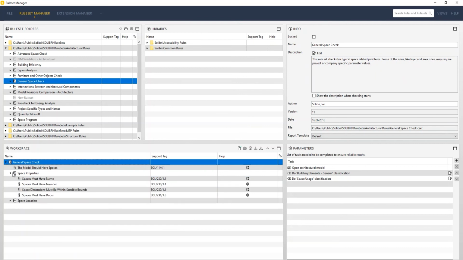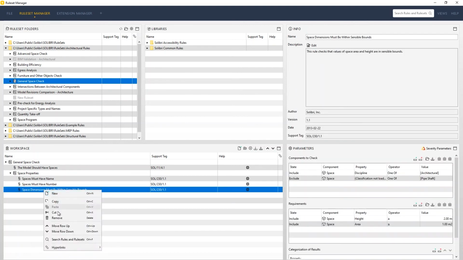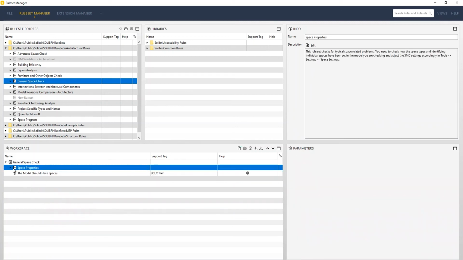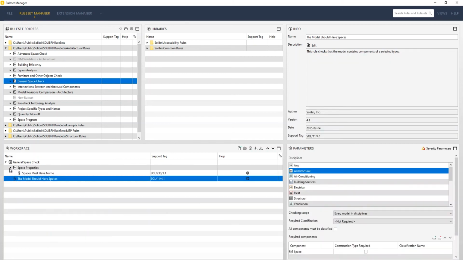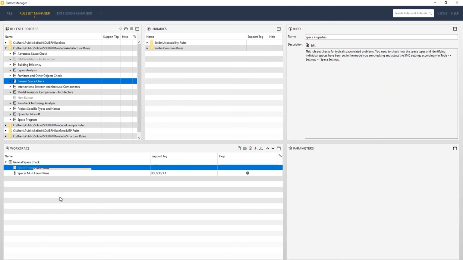And actually, we only need to use this one. Space must have name. We can either use this or this one with modification for our purpose. So we're gonna go ahead and delete the rest. Remove, remove, remove, remove. We're gonna remove this one. We're also gonna remove this one. And we're gonna remove this one as well.